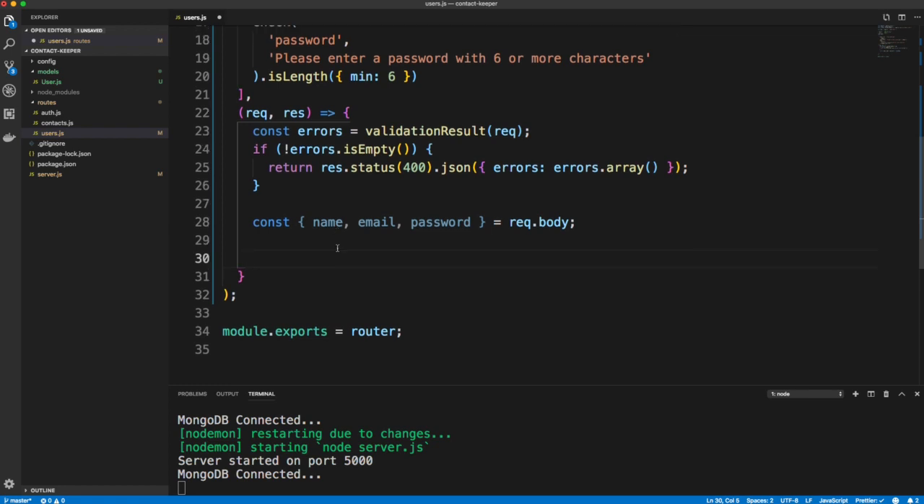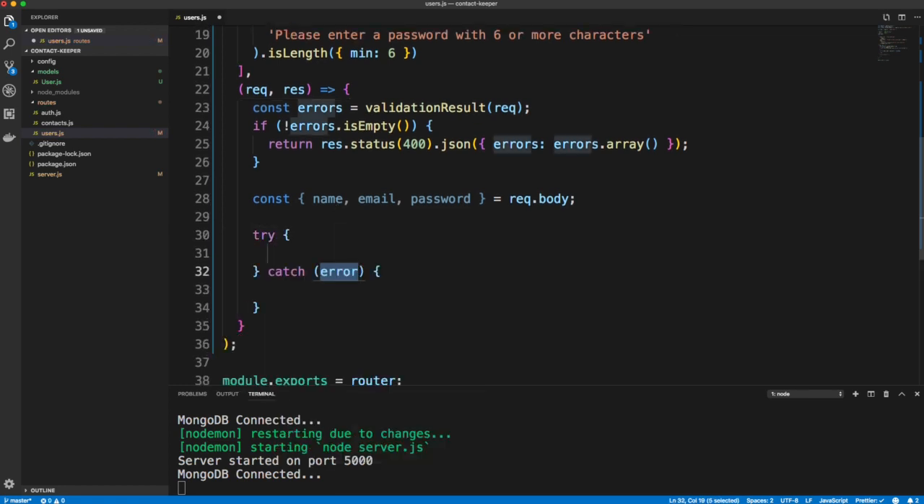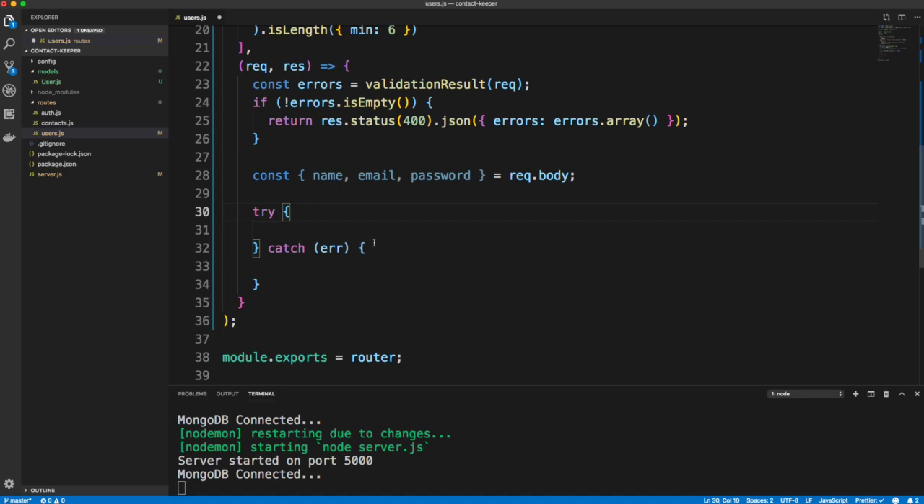Now what I'm going to do is create a try catch, because I'm going to be using async await here, dealing with the database, also dealing with bcrypt, which also returns promises. Their methods will return a promise. So inside this try here, we first want to check to see if there's a user with that email, because if there is, then we want to return a message that says that user already exists.